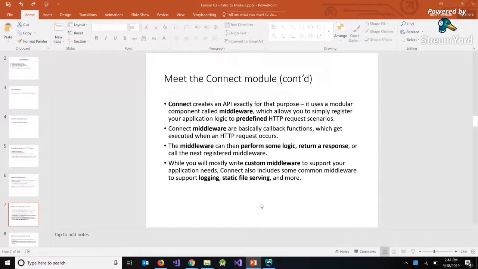So Connect is basically creating an API. It's a middleware that allows us to predefine different routes, so what URLs we want to include in our application, and each route will have a callback. So we'll know exactly what function we want to call when we get a request in at a certain path. That'll allow us to return a response.